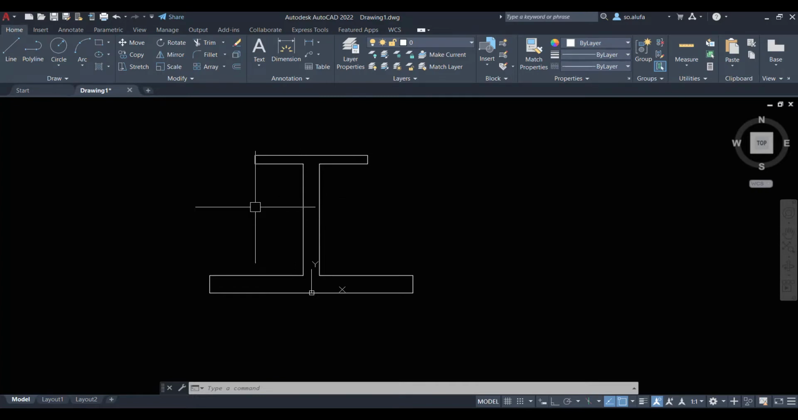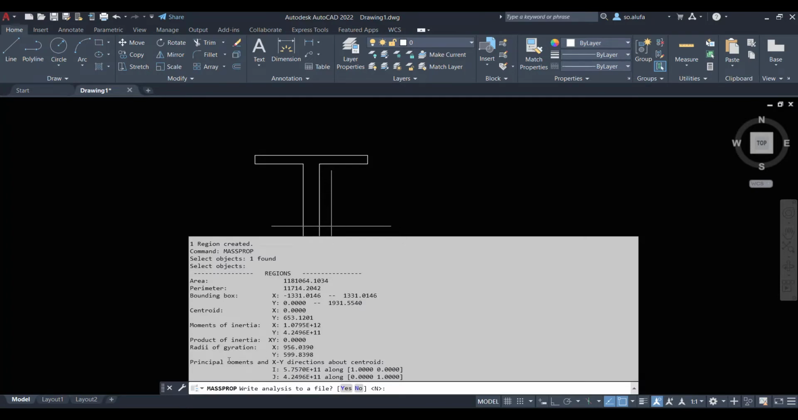Okay, so the next thing to do now is to type mass property. So you just type MASSPROP. You can see here, immediately I type, it comes up. So you enter, and then you click the figure, and then you right click. Once you right click, you have the area of the figure. This is the area. This is the perimeter. This AutoCAD is set to millimeters, so this is in square millimeters. This is in millimeters.